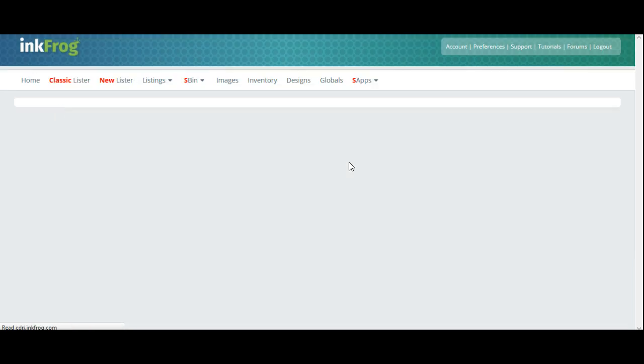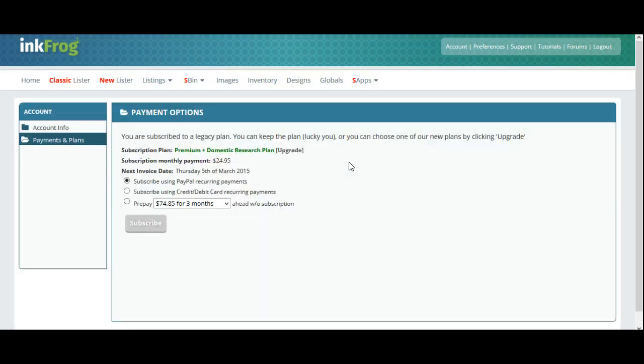So at any time if you wish to update your plan or change the way that you pay for your InkFrog account, you would do that here. One of the very important links we have is support. If you click support, you're able to contact our customer support staff who are able to assist you with any questions. They're also very happy to help. If you run into any questions, problems, errors, please feel free to contact support. We have a live chat available as well as a support ticket system.